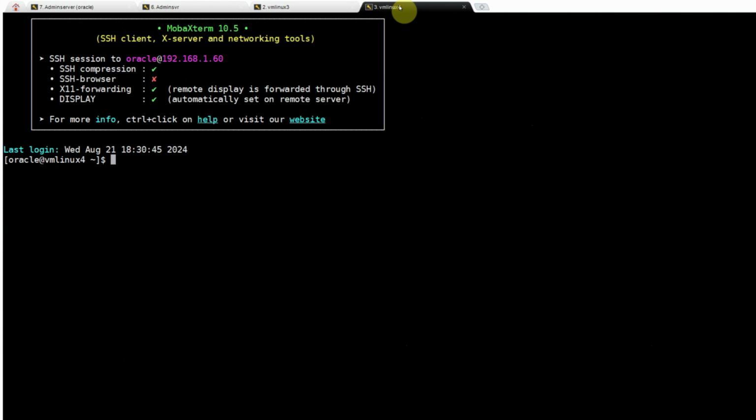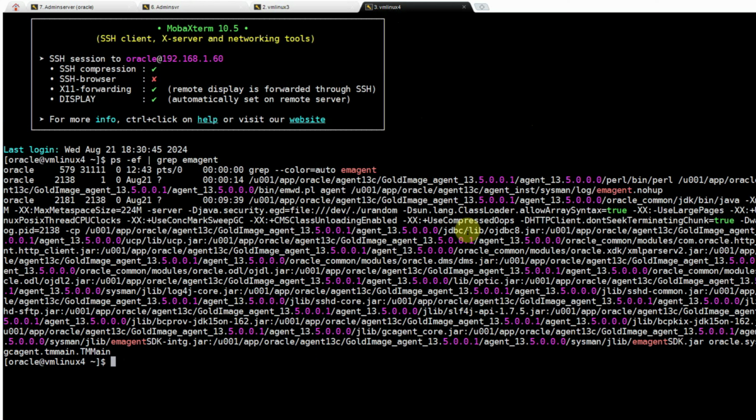Then we'll go to the fourth server named VM Linux 4, and here also I will check the agent process, and then I will go to the agent home to check the status of the agent.